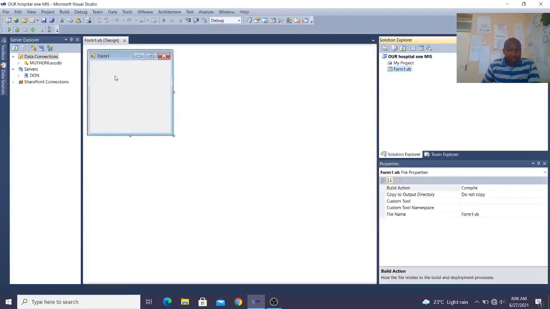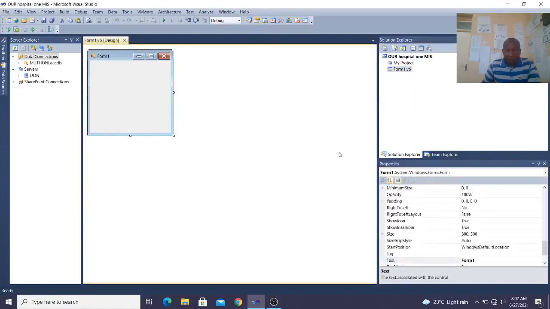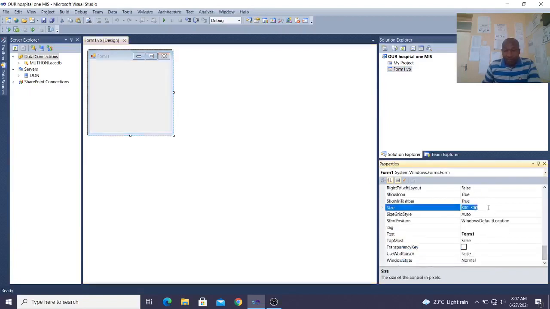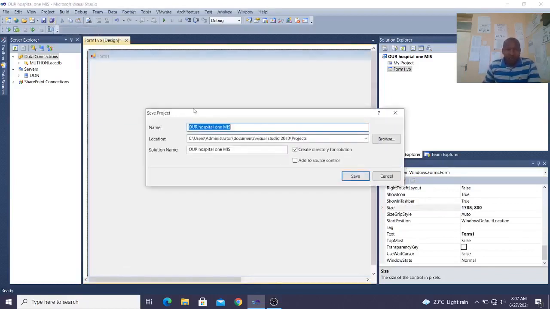Then from this point around here, we start with Form 1. Therefore, you can just go to Windows Properties here, then hit on your form. Then down here, you scroll to give it the height and the width. You can have something like 800. Then save that form. Therefore, save the project as this. That is all right. We just save it.